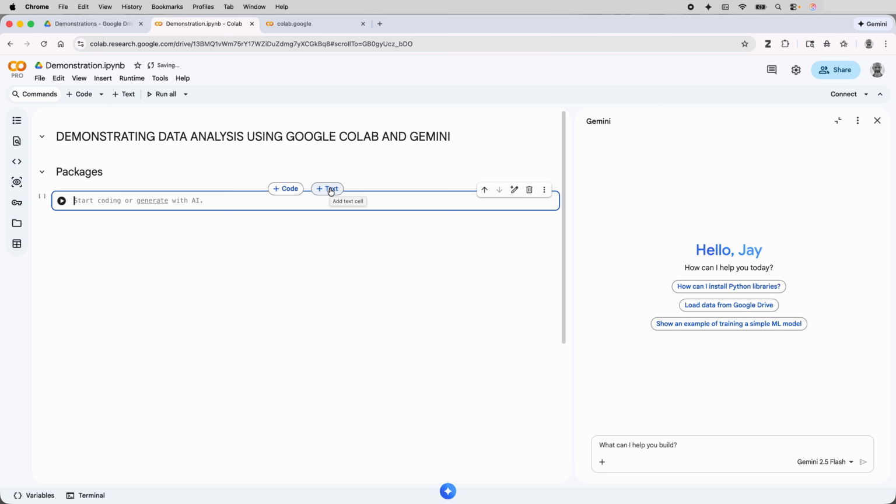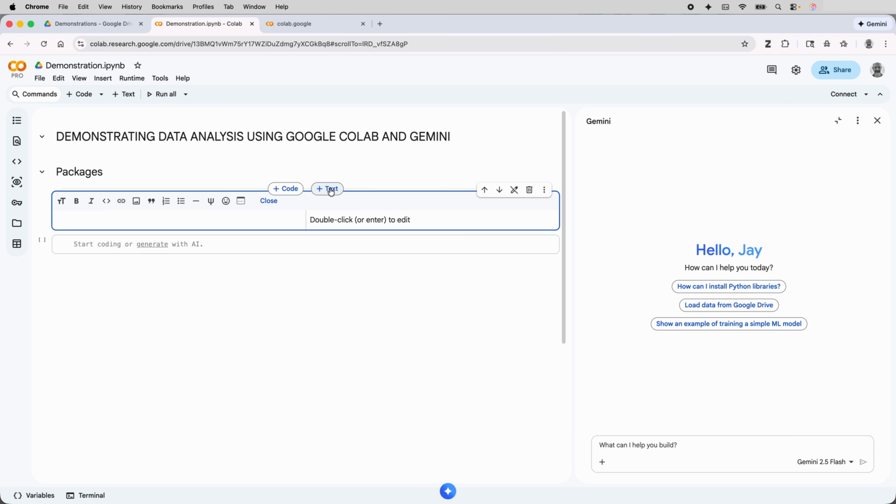I'm going to do the same thing again. I'm going to add a new text cell, and now I'm just going to add some normal text. So no hashtags whatsoever. It's just going to be normal text.